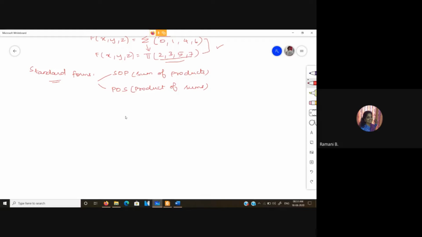So these two expressions differ from minterms and max terms in that in the case of minterms and max terms, it is not a minimized expression. Sum of minterms and product of max terms are not minimized expressions.